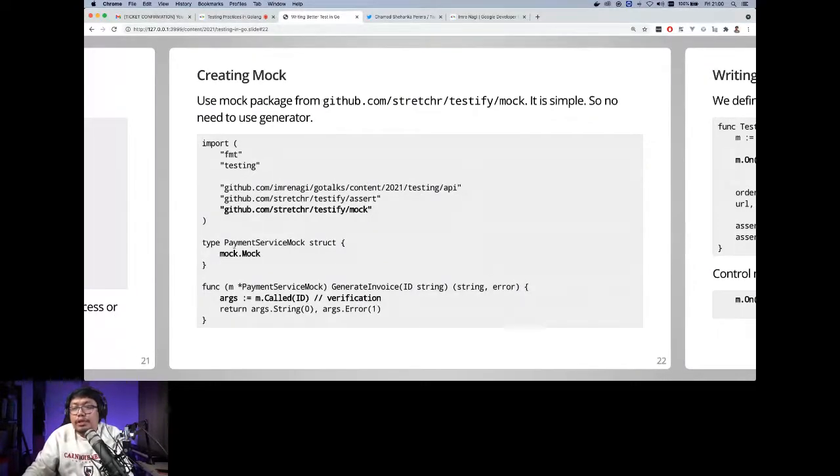So in here, I create PaymentServiceMock. Here, I embed the mock.Mock struct. And then what I'm going to do is define the implementation of the interface for the payment service. So this is PaymentServiceMock, and GenerateInvoice, which accepts a string and returns string, error, is the signature of the payment service. So we're going to mock this function.